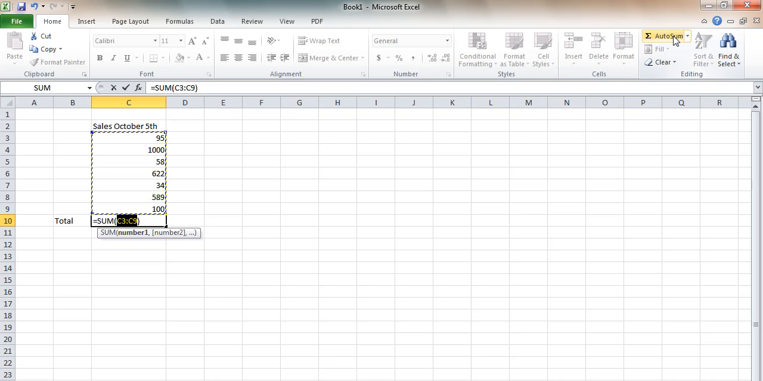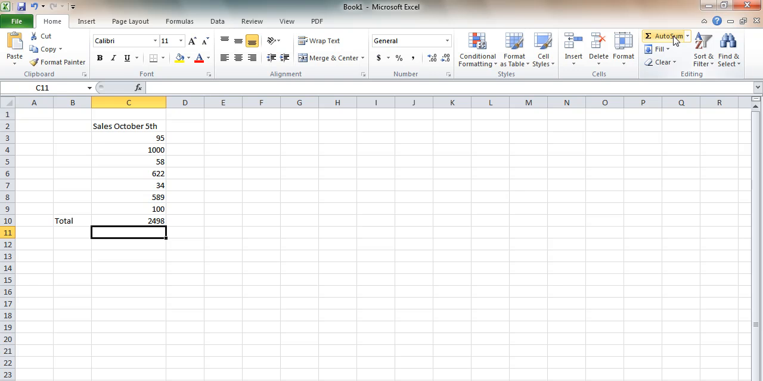So it looks like we're going to add them up. We just hit enter with the keyboard, and it shows that our numbers add up to 2498. And we can do this with as many numbers as we want.